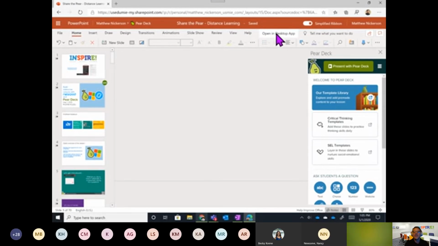So if I start here, open in the desktop app, use the reuse slides, then when I come back online, those slides that I reused are in the online version. So a couple different workflows here, but the bottom line is it's all inside of PowerPoint. I don't have to go to a Pear Deck website to do this. It's all in PowerPoint.